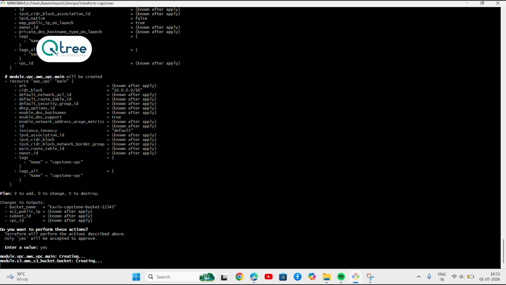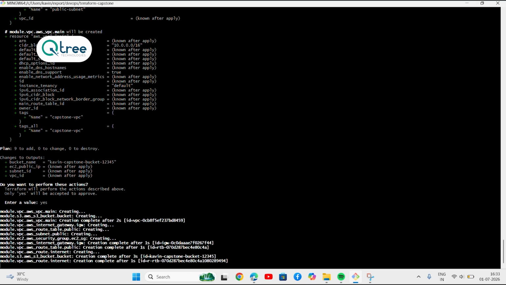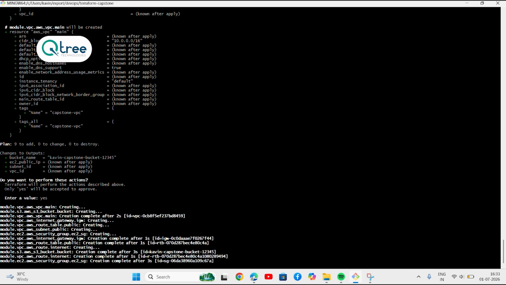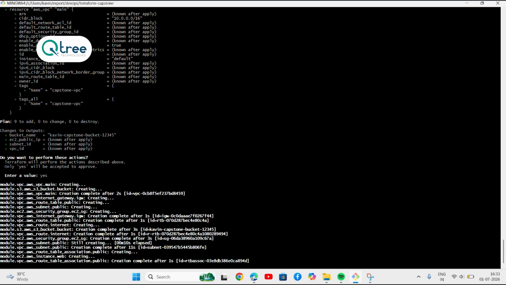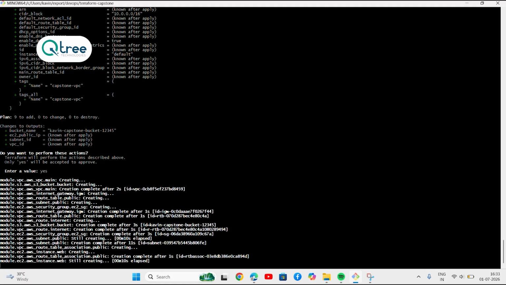it creates the AWS resources based on the configuration files, and the output will be displayed. It displays useful information such as the VPC ID, EC2 public IP address, and S3 bucket ARN. The main advantage of this project is automation.